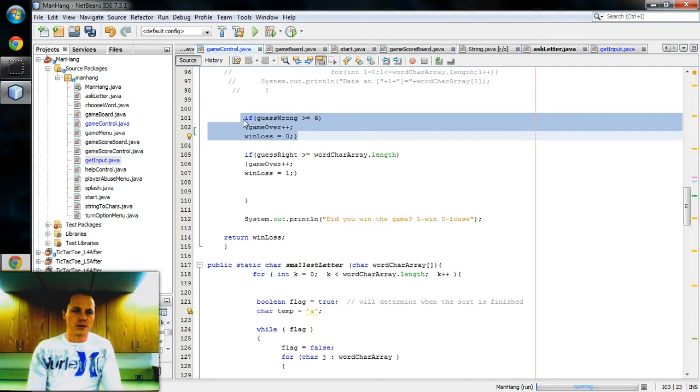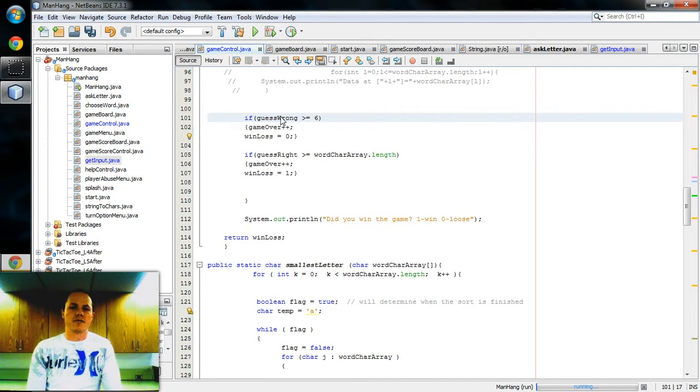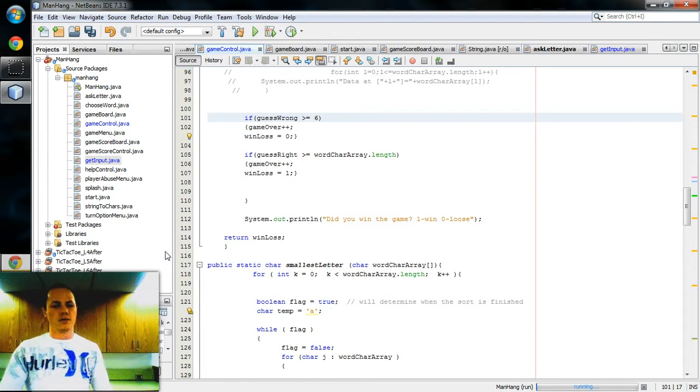Here is one of our if statements. This if statement shows that if they have guessed the word wrong, or the letters 6 different times, then it will show that the game is over, and right here it will add 1 loss to the win-loss. Then later on in the if statement, if they have guessed the word correctly, selecting all of the letters within those 6 guesses, then it will show that the game will be over, and it will add 1 win to the win-loss.